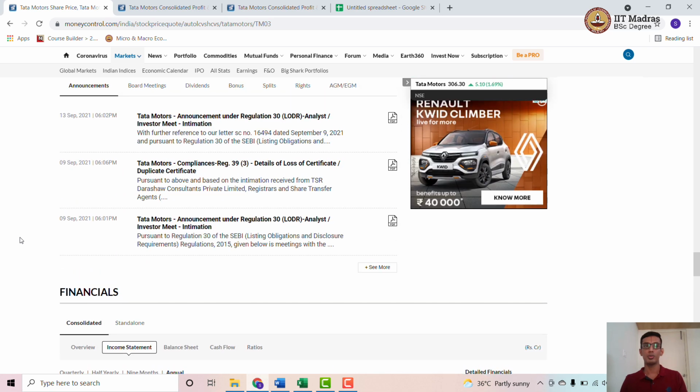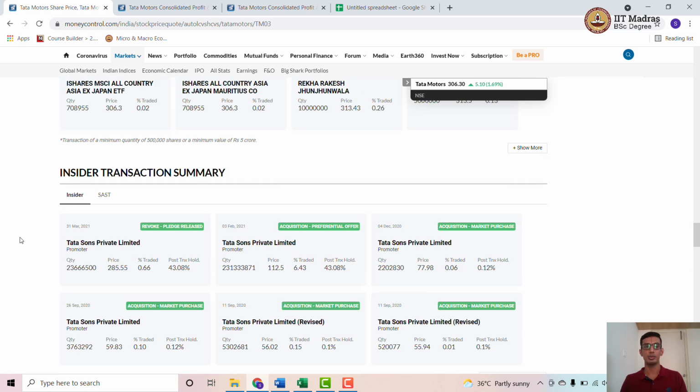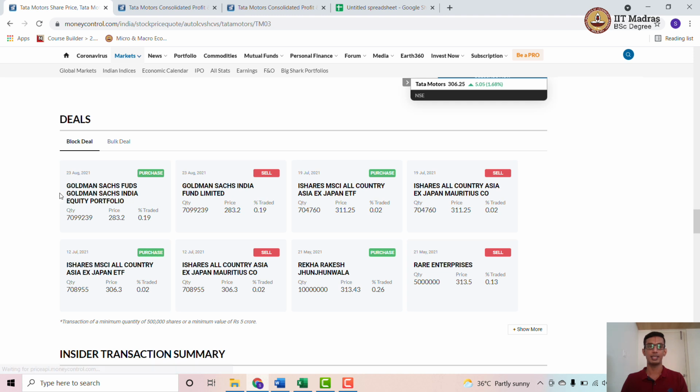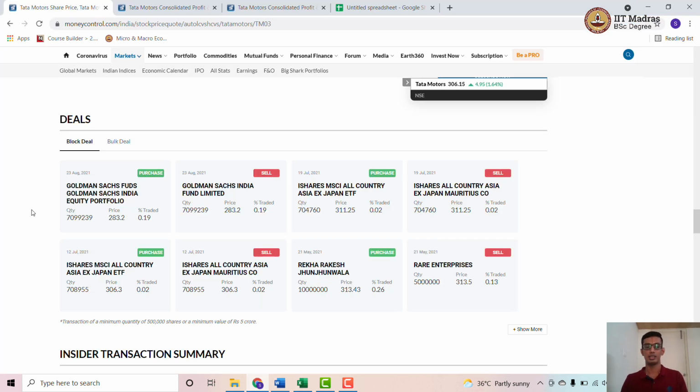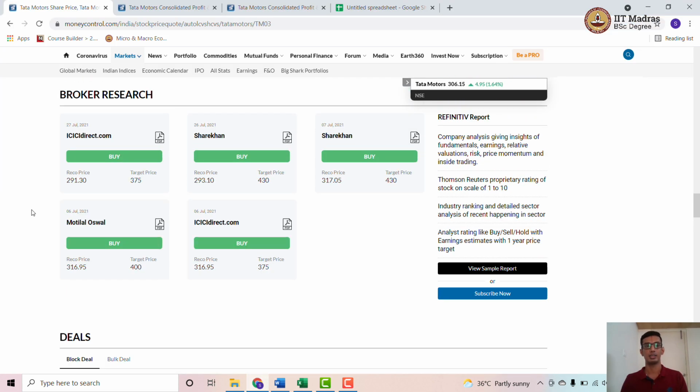And you may also want to look at the acquisitions or the mergers. So these are the deals which are being provided. So you could say Goldman Sachs was involved in a certain deal, in a purchase deal, and so on. So this is again a question on the important acquisition, sales, and purchase of shares, and you could highlight the key transactions in this case.